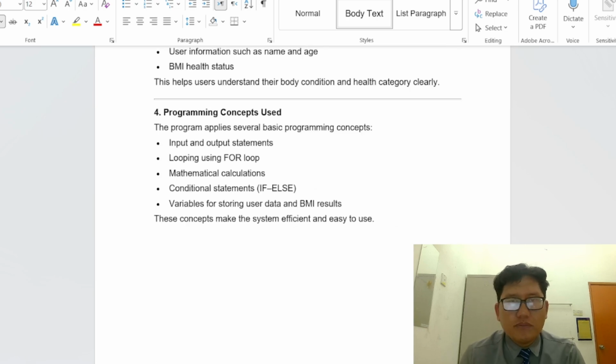And then we go to programming concepts used. The program applies several basic programming concepts, such as input and output statements, looping using for loop, mathematical calculations, conditional statements, which is if else, and variables for storing user data and BMI results. These concepts make the system efficient and easy to use.